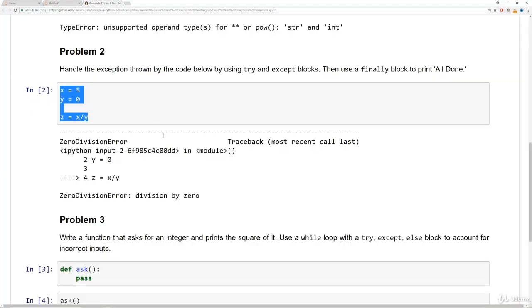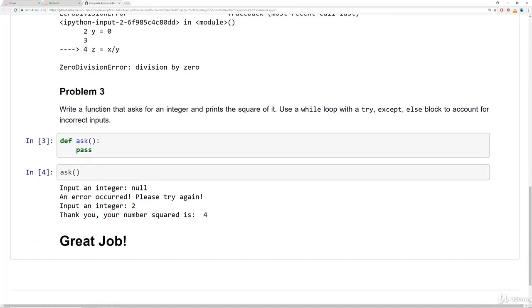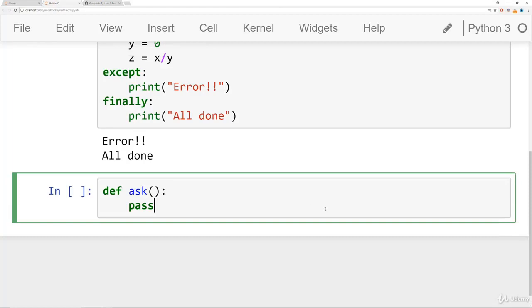And then the last one, probably the most complicated of them, was to write a function that asks for an integer and prints out the square of it. Use a while loop with a try, except, else block to account for the incorrect inputs. So we're going to copy this. We did something very similar in the lecture.